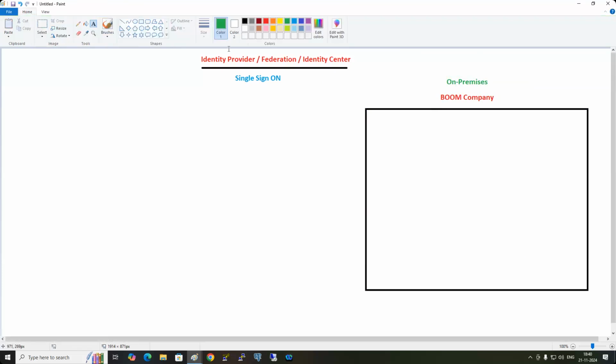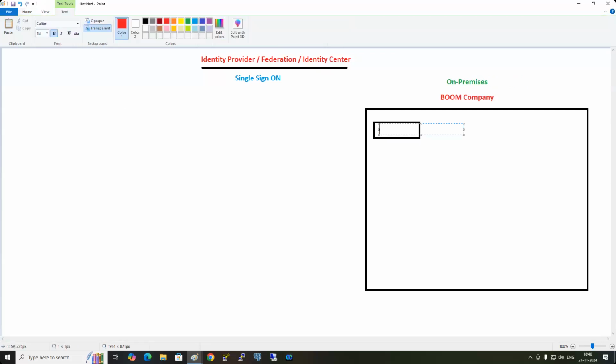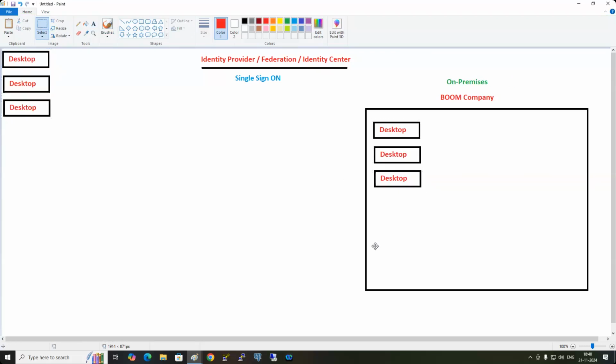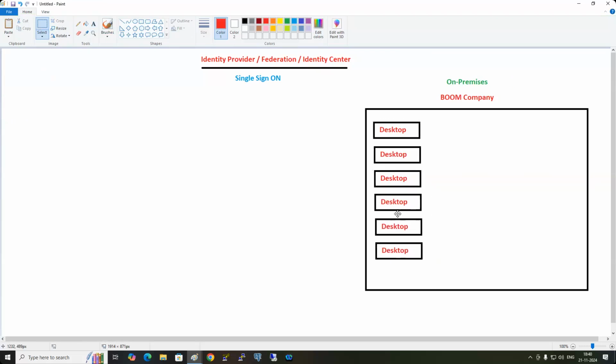So in on premises, meaning I have a data center. Assume this is my data center. Inside this I have so many desktop machines. Carefully listen. Assume that I have desktops. I have only one desktop or multiple desktops? Definitely multiple desktops. So I have these desktops, these many.